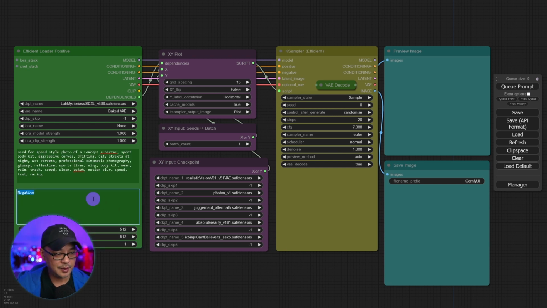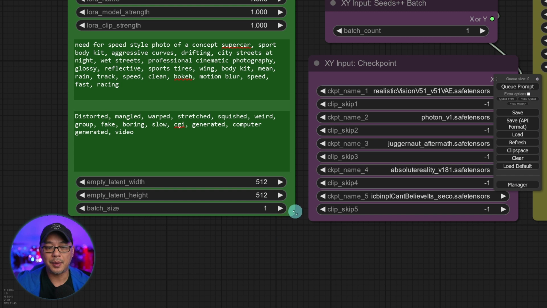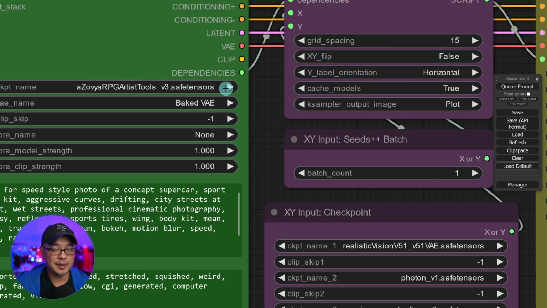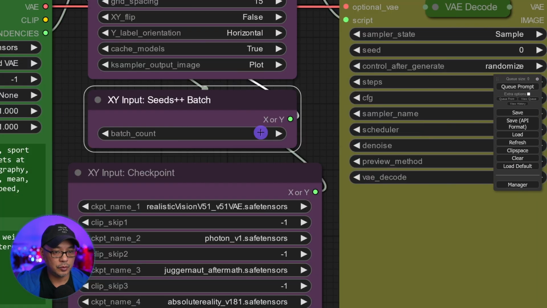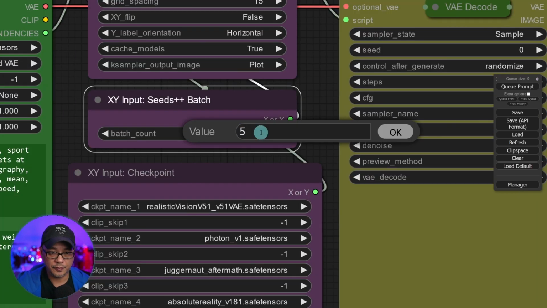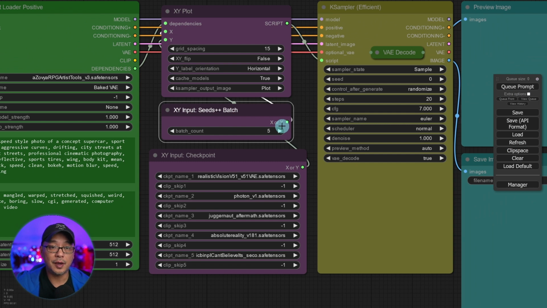Just going to paste in a prompt here. We'll leave the dimensions at 512 by 512 since I'm using SD 1.5. I want to test it at its native resolution. Now don't worry about the CKPT here. It's going to be ignored because we have it here. We're going to set this to a batch of 5. You can do as many as you want, but basically we're going to have 5 different images for each checkpoint.